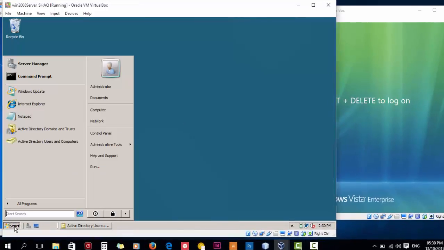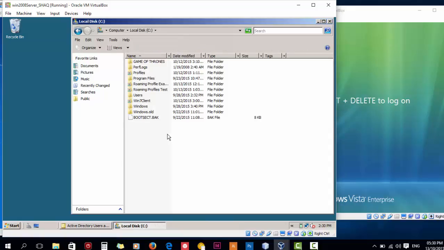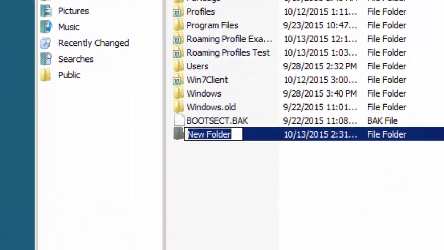Go to start, go to computer, and we want to go to our C drive again and create a folder. And this folder is gonna house all of our home folders for users and what have you. So right click, go to new folder, and I'm gonna call this folder home folder test.